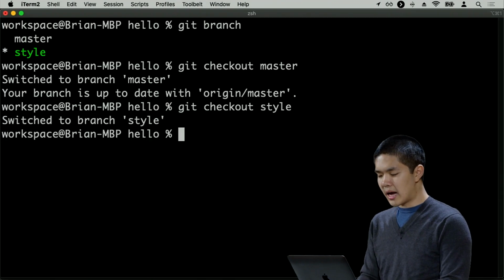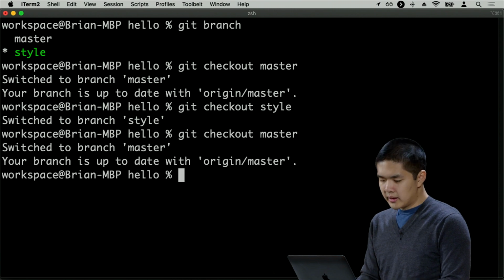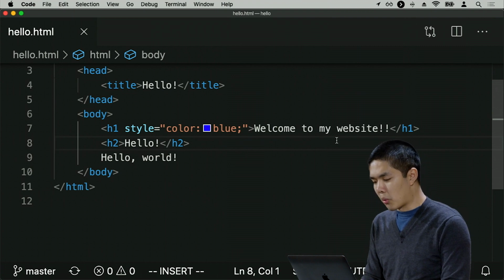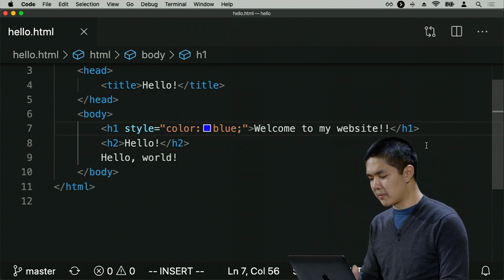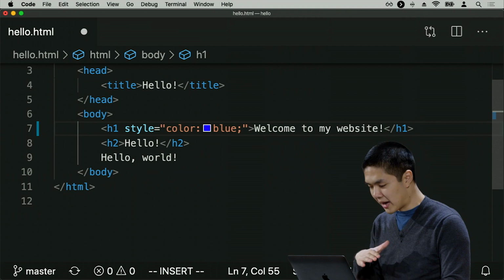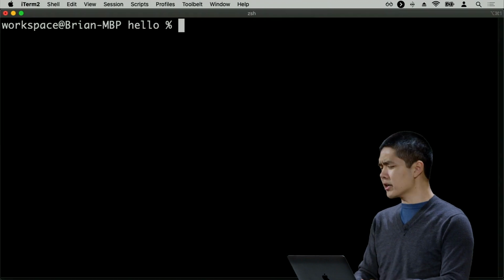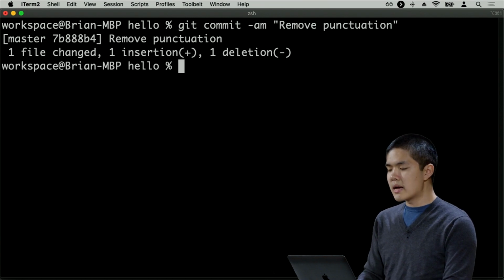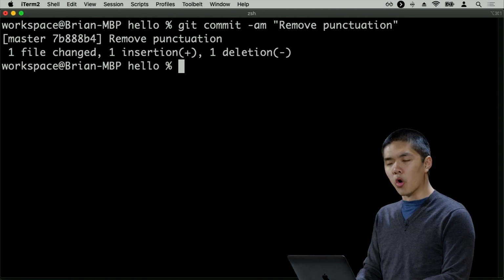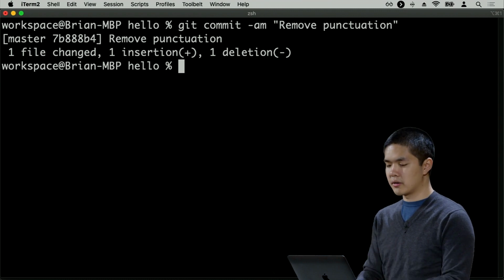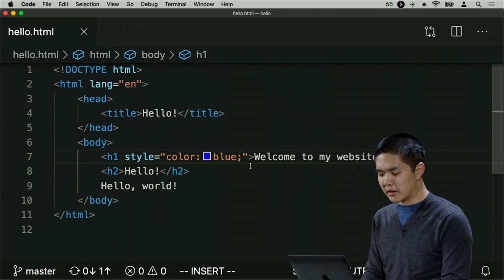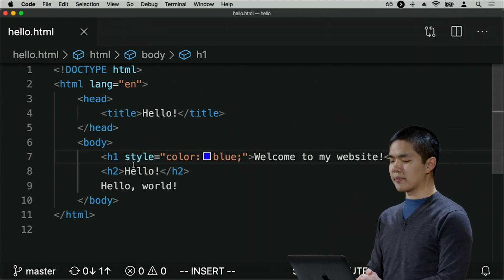So now I'll check out master again. And maybe I want to make some other changes on my master branch. Maybe I realize that I want to remove this extra punctuation. You know what, 2 exclamation points was too many. We'll remove, now we just have 1. And now I'll commit these changes. I'll say git commit and remove punctuation. And now I've removed the punctuation only from the master branch. So this master branch now has just a single exclamation point here, but it still does have the inline styling.